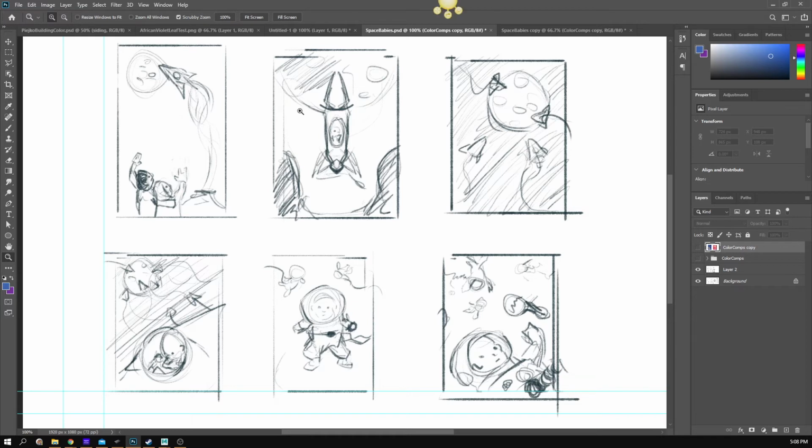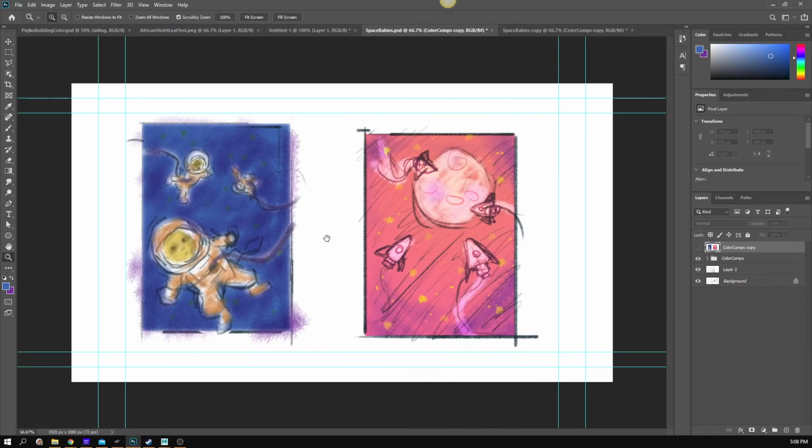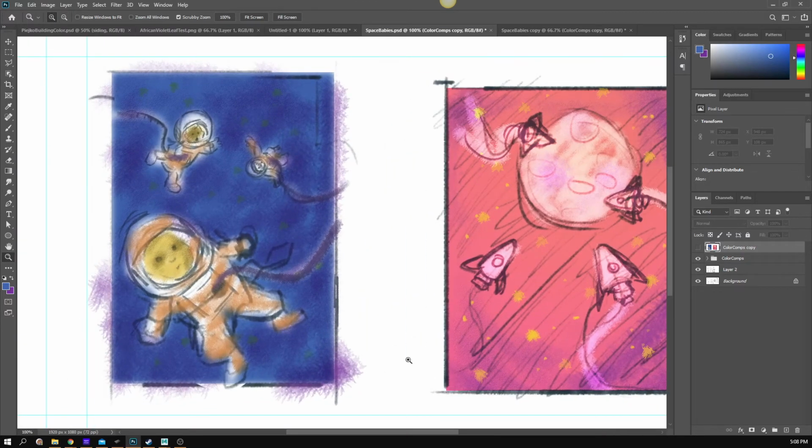I could do more of those, but the bare minimum I'm looking for is 6. They need to be framed to tell me where you're thinking about the boundaries existing. And then I started to mess around with color comps. So I took one of my ideas, which is babies in space floating around, and I started exploring what the colors were.